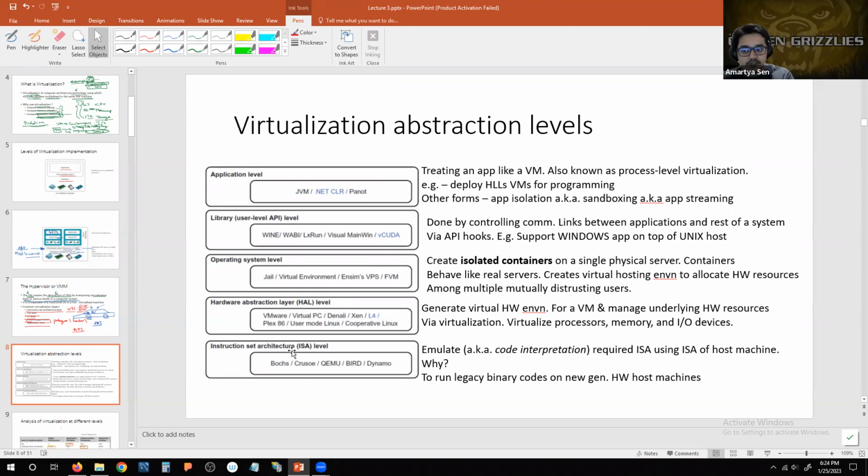And finally, you have the instruction set architecture. What it enables is basically it creates an interpreter. In the simplest way of explaining this, when you're trying to implement ISA level virtualization, what you are implementing is an interpreter that is responsible for transforming code that runs on a particular platform to something that can be executed on any kind of instruction set architecture. So that is something you have to remember.